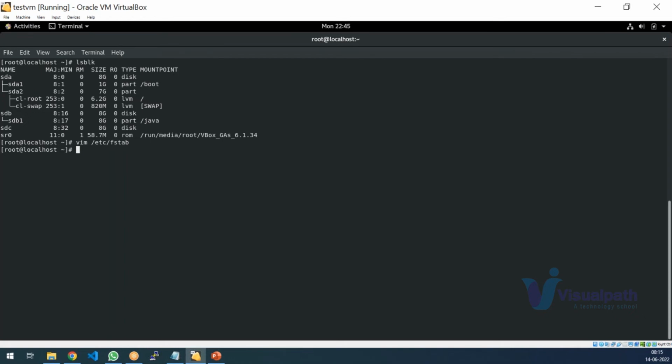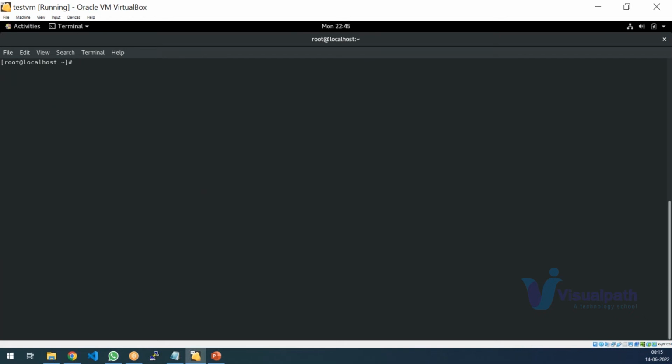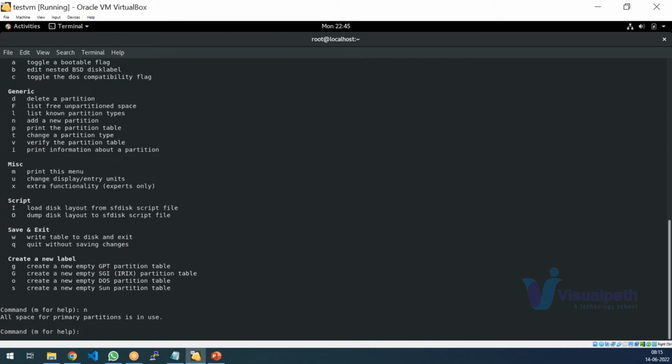Now let us focus on formatting it. I'll unmount /dev/sdb1. I have unmounted it because I want to reformat it with an LVM type of partition. I don't want a normal type. So I run fdisk /dev/sdb. I'll create a new partition. You remember this? If I press m, I'll get help. I can create a new partition. And I think I need to overwrite.